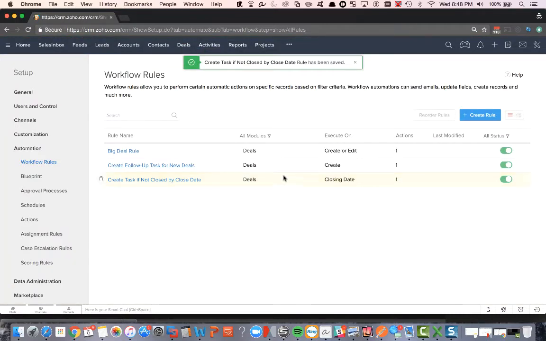Now, if at any point you decide you want to turn these off, it's as simple as clicking the button here to slide this over and make it inactive, and then that workflow won't run anymore. But hopefully this has given you a couple of good ideas for automating follow-up, as well as just how workflow in general works.